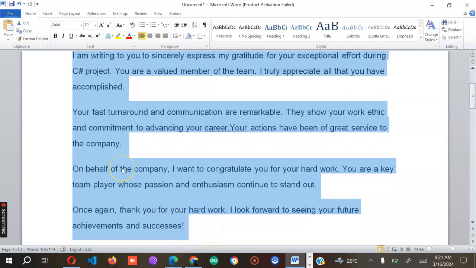So the main document actually contains this. This is a sample of the main document. It contains either text or a graphic that are the same in each version of the merged document, whereas the data source contains the information to be merged into the main document.